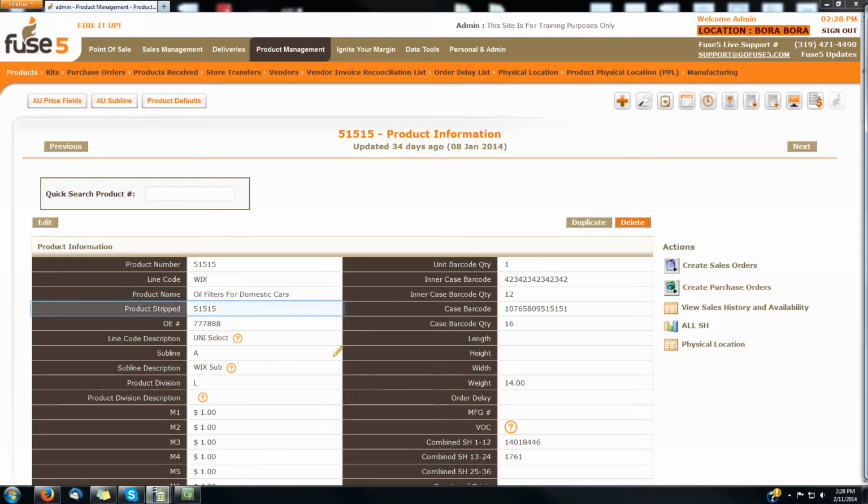Product stripped is simply the part number minus any special characters or dashes. Again, to reiterate, the line code and product number are required to be entered into Fuse5 by you, whether through an import or when creating a new part. The product strip will be automatically generated by Fuse5. None of the other information that we're going to look at is required within Fuse5. The rest of the part line items we look at are simply items that most businesses use.